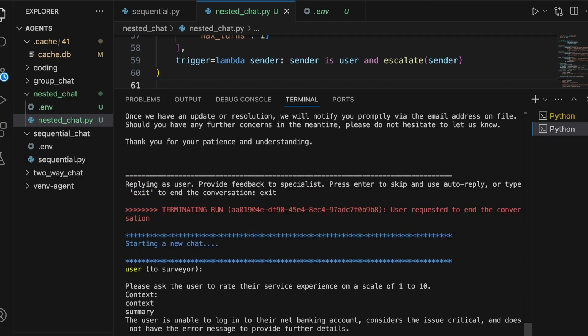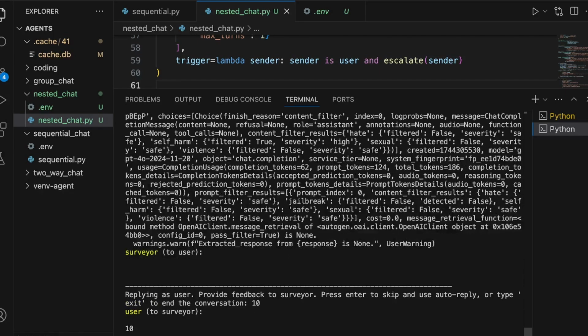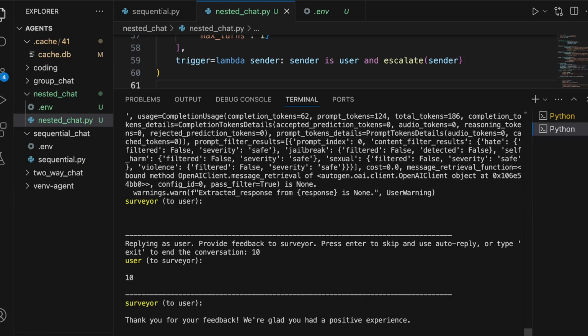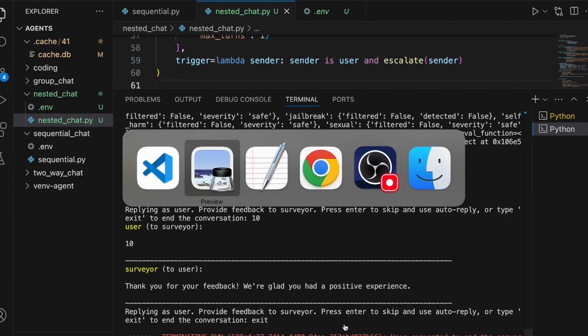Now whatever summary information the LLM perceives from this whole conversation is forwarded to the surveyor as context. And obviously the surveyor is going to ask me to provide feedback. I'm going to provide some feedback, and now the surveyor replies back to the user, thanking for providing the feedback. It also recognized that we have provided positive feedback. Now I'm exiting from the chat so that we terminate the whole workflow, because there are only 2 agentic chats involved here.